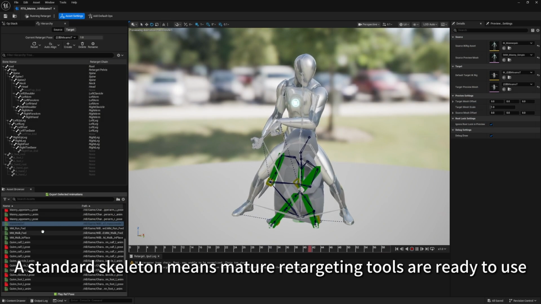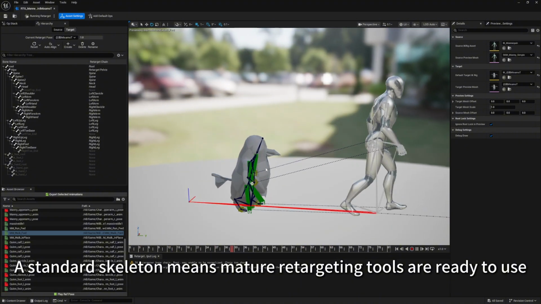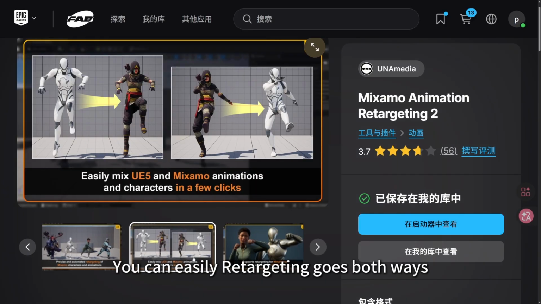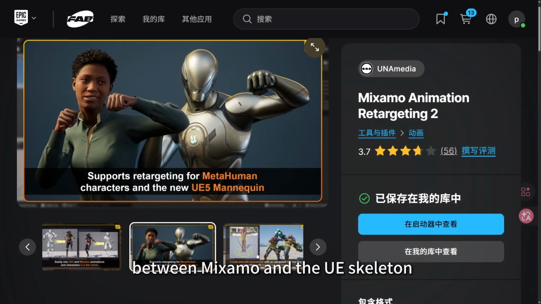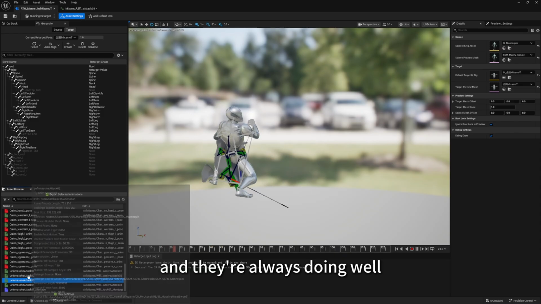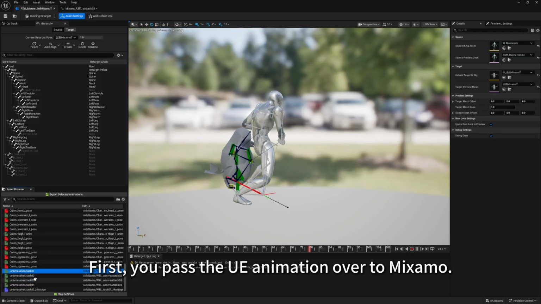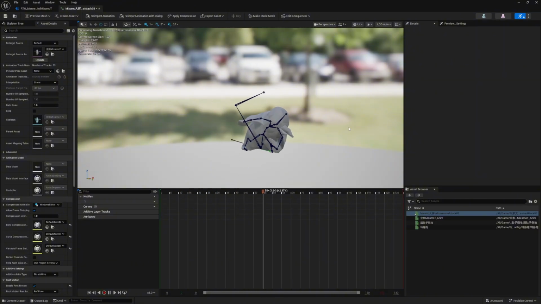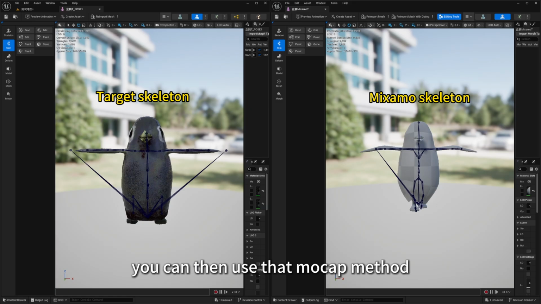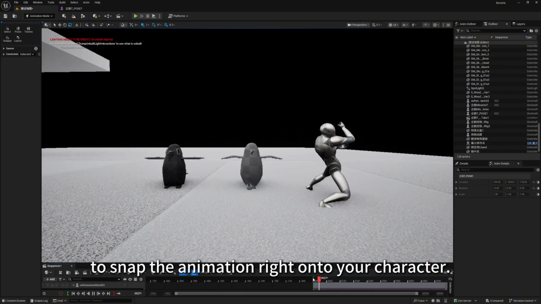A standard character means mature retargeting tools are ready to use. For example, with this plugin, you can easily retarget both ways between Mixamo and the Unreal character, and they are always doing well. First, you pass the Unreal animation over to Mixamo. Since Mixamo fixes your character perfectly, you can then use the Mocap method to snap the animation right onto your character.